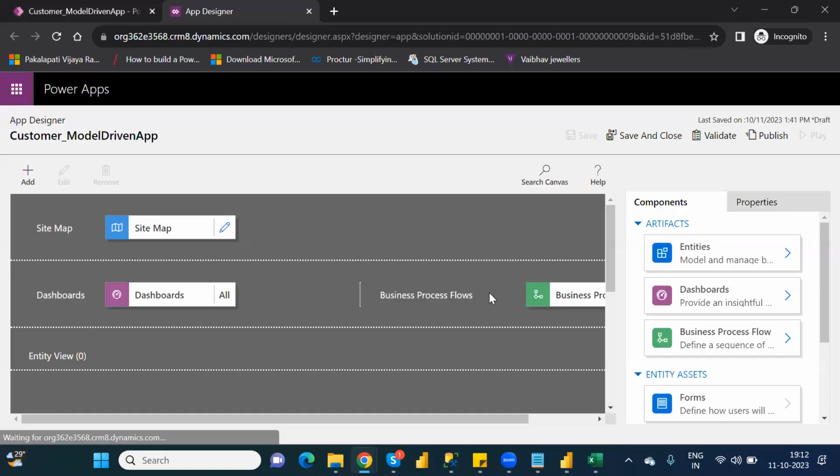Click on continue. See here, this is the model driven app itself. In this model driven app, we have different sections. There is a sitemap, dashboards, business process flow, and whatever tables you use in the sitemap, those tables are displayed in the entity view itself.